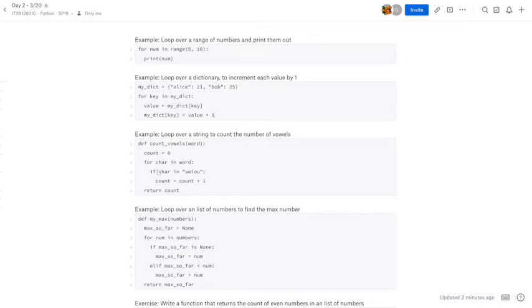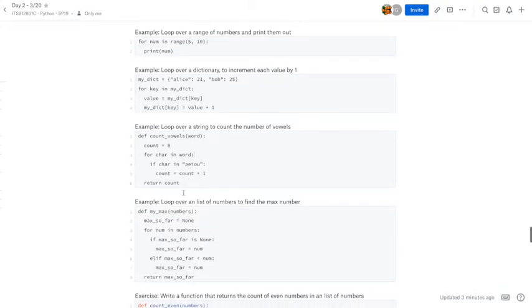In this next example, we are looping over a word. So we're looping over to get all the characters of the word, and we're checking if the character is a vowel. If it is, we increment a counter variable. So this will count the vowels in this word.